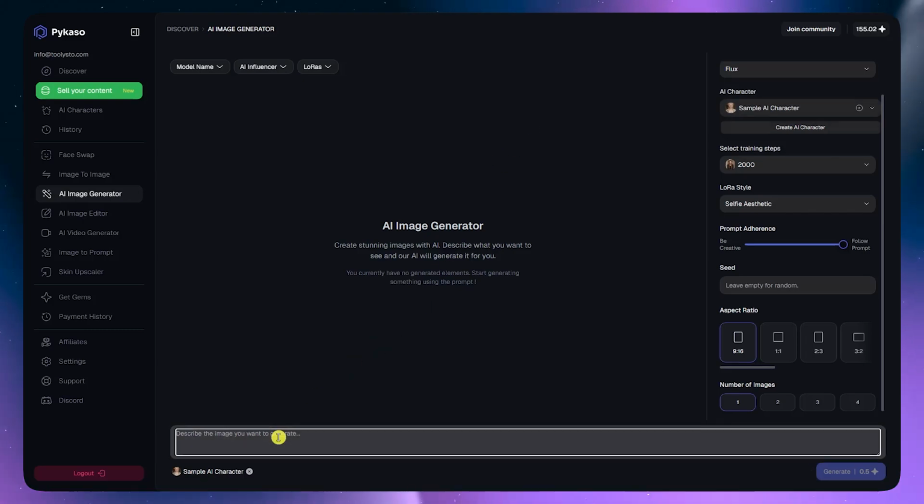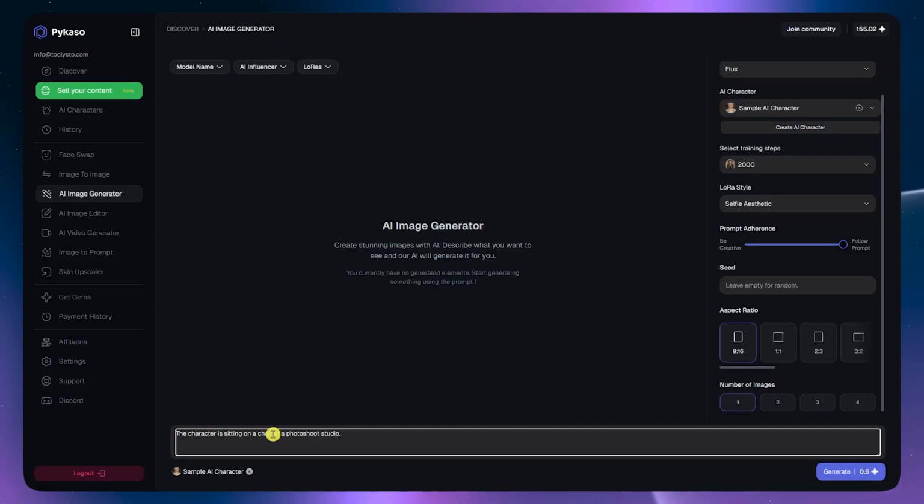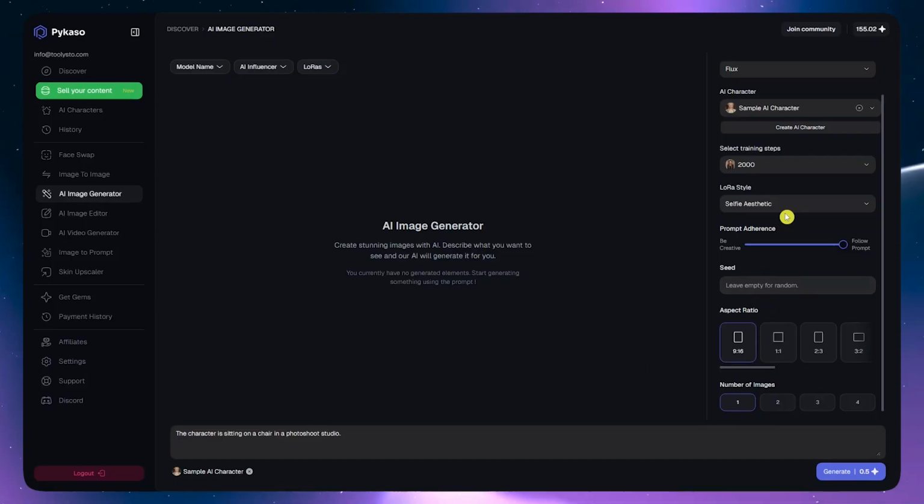All right, so now I'm going to build my prompt. I'm just going to say the character is sitting on a chair in a photo shoot studio. So it's a very simple one, and let's see how the AI would handle this. And now I'm satisfied with all of my settings. Now I'm going to click here and generate to start processing it.